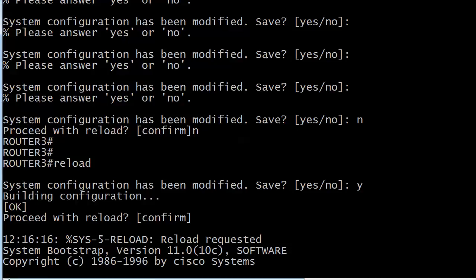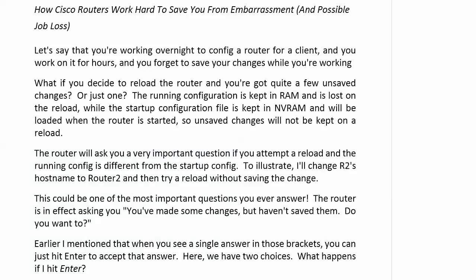And that's really all there is to it. There is a way to get out of that reload if you don't want to do it, because you are going to be prompted, and just say, no, I do not want to reload. And again, definitely bears repeating here.